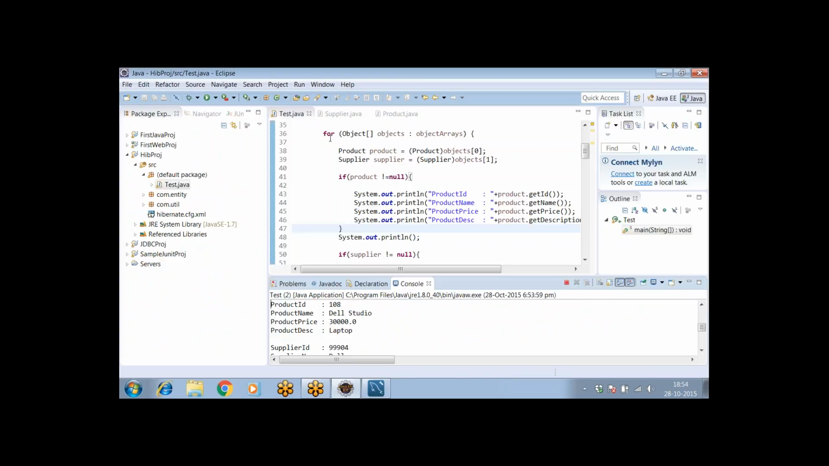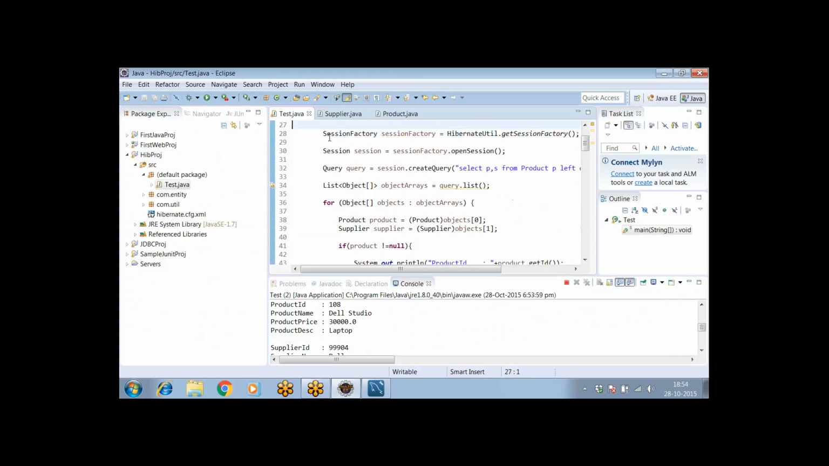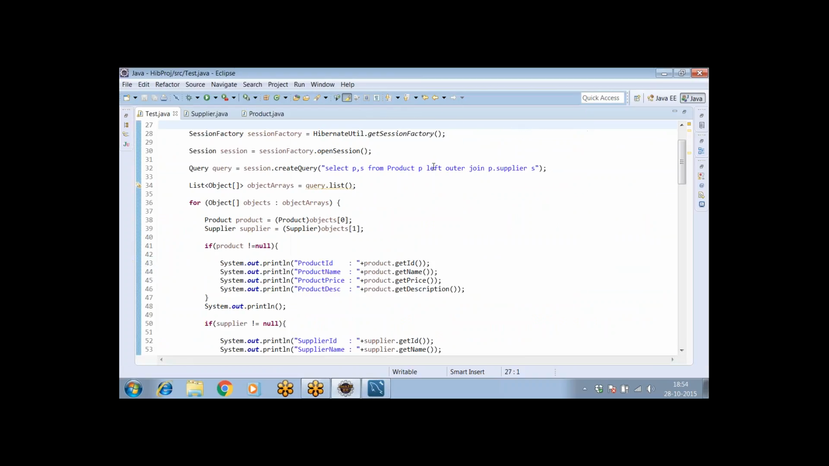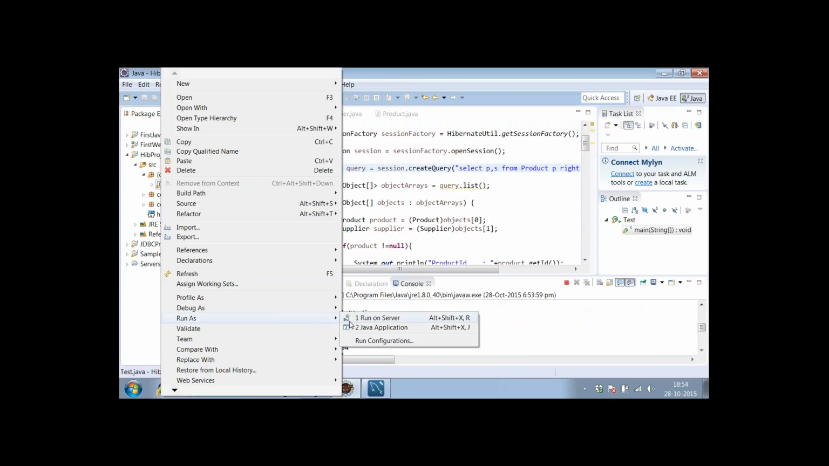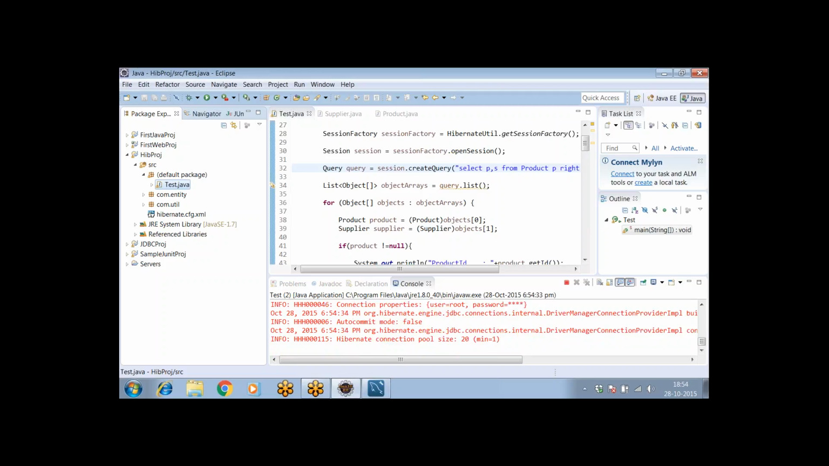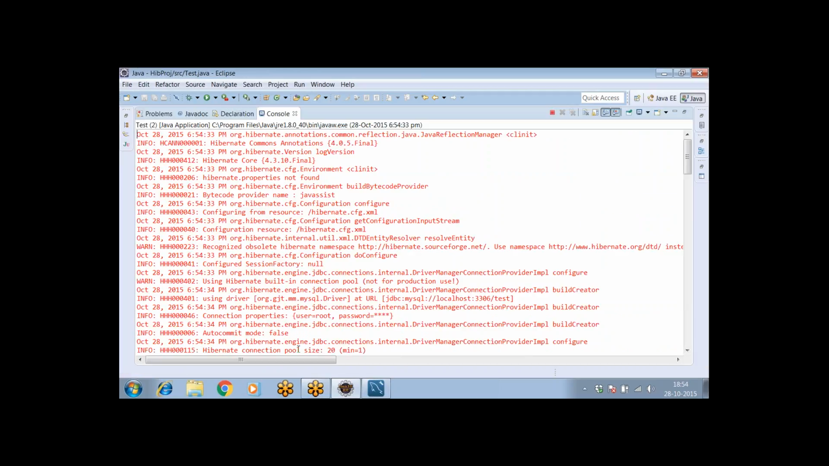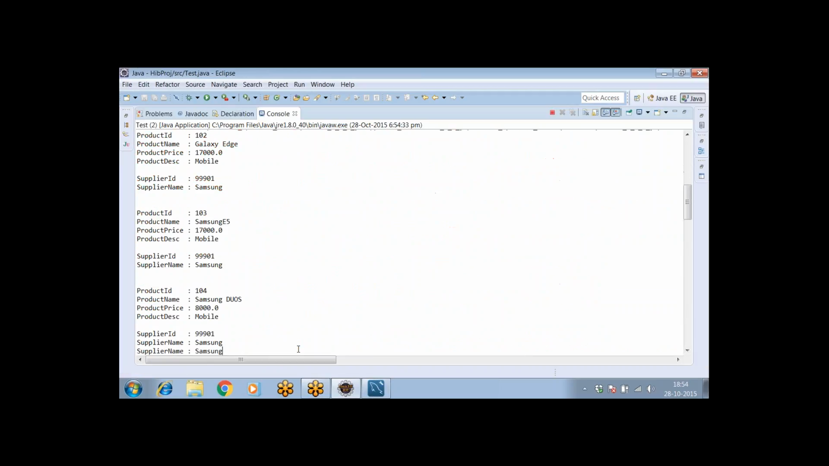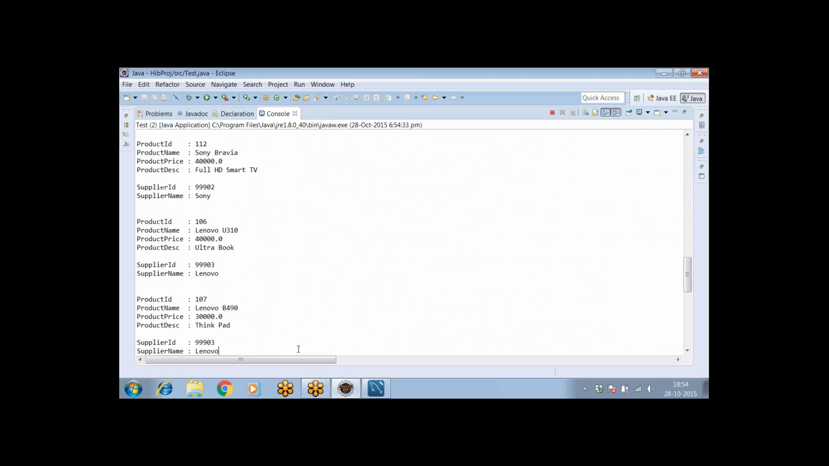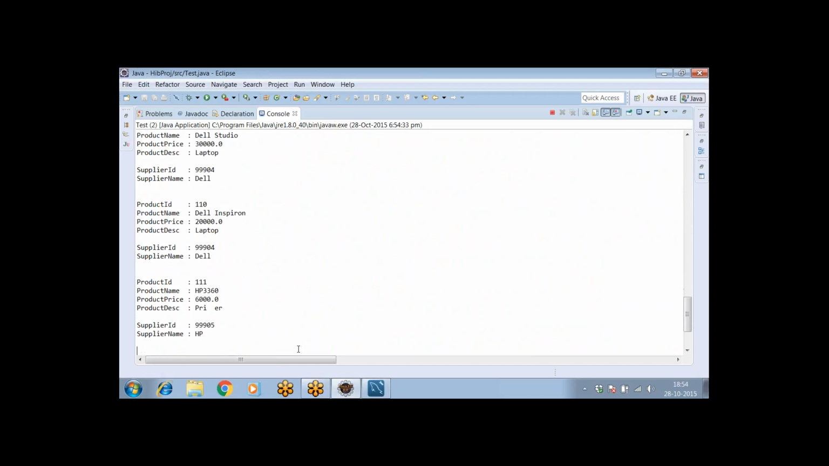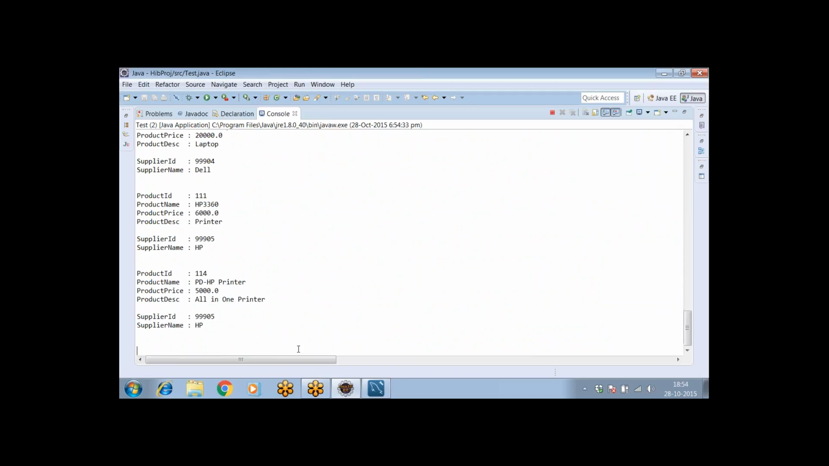Sorry, did I change it here? Sorry, I didn't change it here. From right to RIGHT. Okay, good. Run. So these are the records which are fetched.